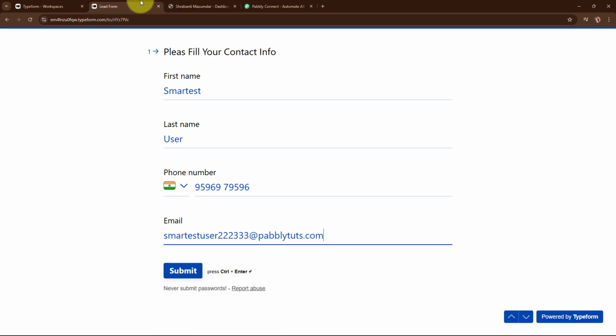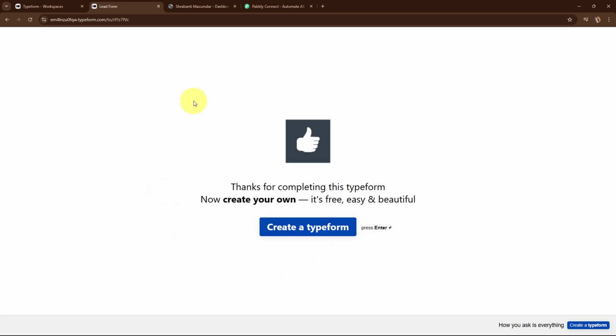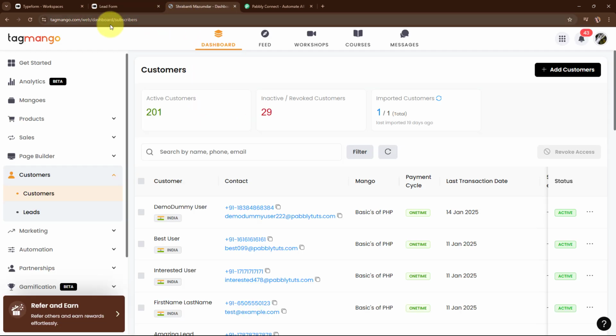So here you can see some pre-filled data over here, that is first name, last name, phone number and the email. So I'm going to click on the submit. And here you can see we have successfully made a form submission over here. So now let's go and check our TagMango to see whether a new user is enrolled or not. So I'm going to refresh it over here.